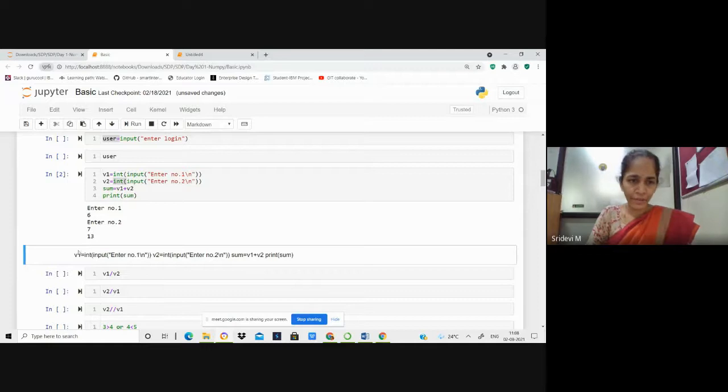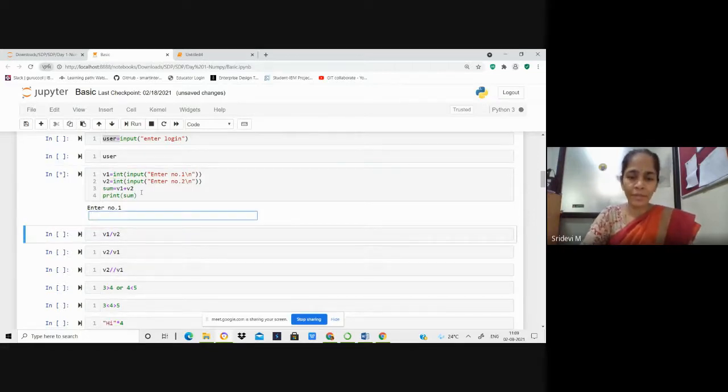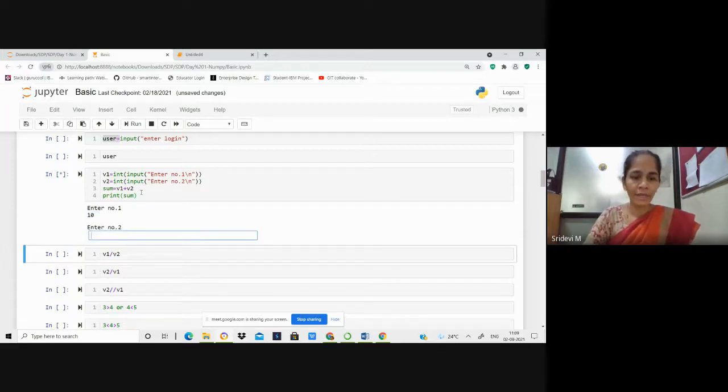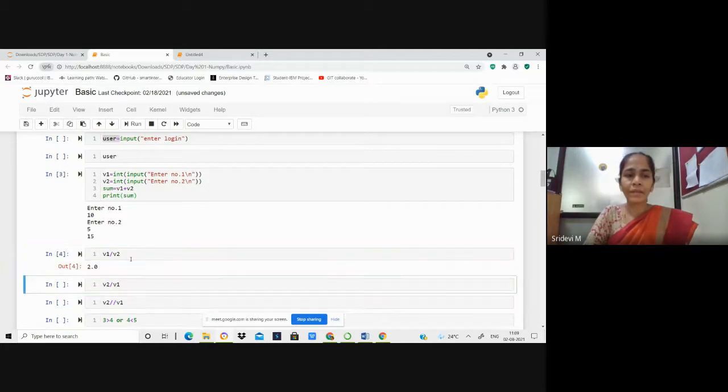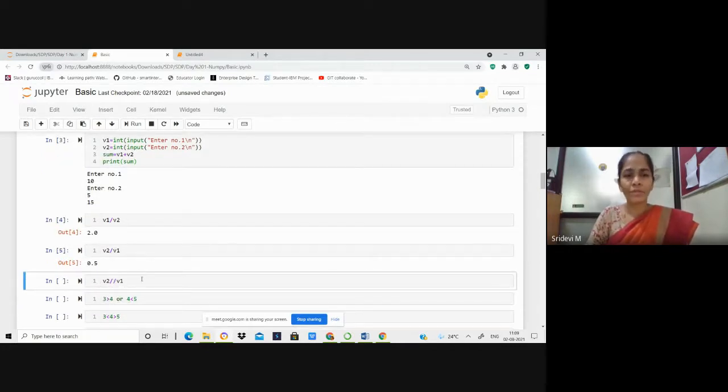Now this cell is not required for me, so I can just go to that cell and click on this scissors symbol. With that, the cell will be removed. Means I'm cutting that, I'm deleting that particular cell which is not required for me. Now let us give some numbers which will enable us to get some good division value. 10 and 5. When added, they give us 15. Now, if you divide V1 by V2, 10 divided by 5, then it gives us the value 2. And V2 divided by V1 gives us the value 0.5.